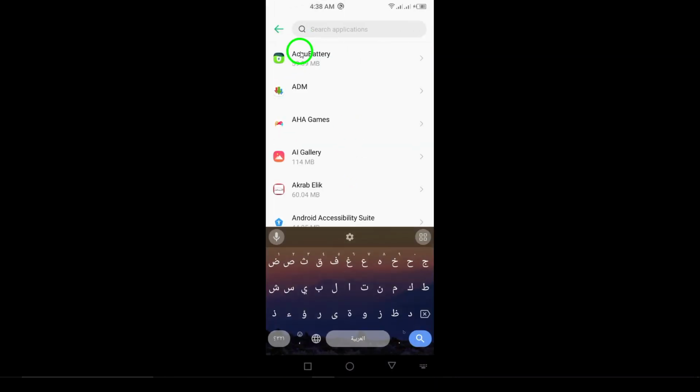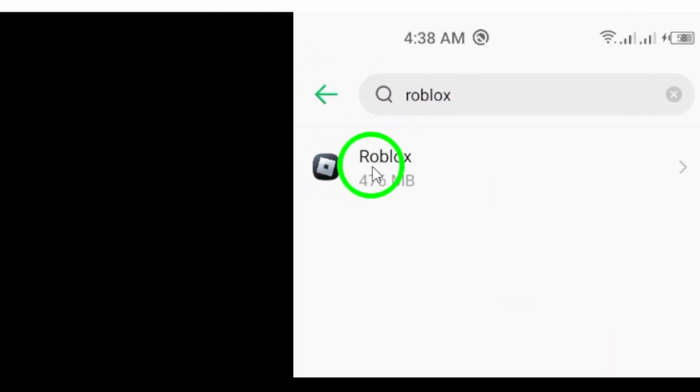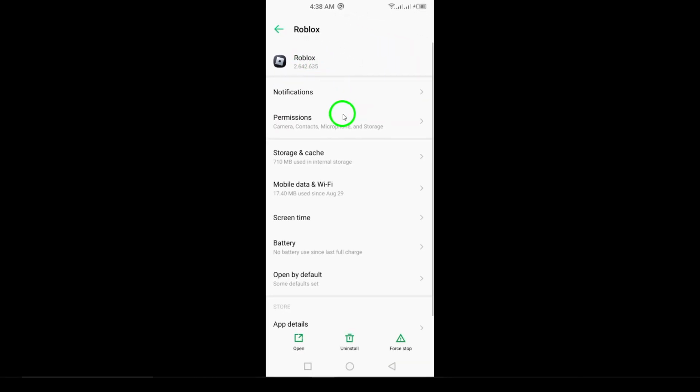Now, look for Roblox in the list. If you don't see it right away, you can use the search bar at the top to find it quickly. After you've found Roblox, tap on it to open the app info page.